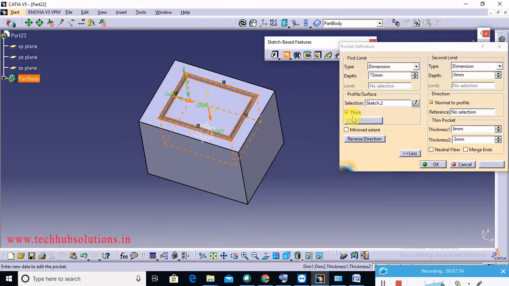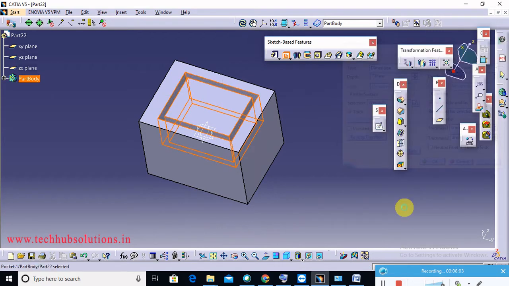Next, mirror extend is also similar to pad. The thick option is there, and normal to profile is also the same as pad. So now this one is okay.